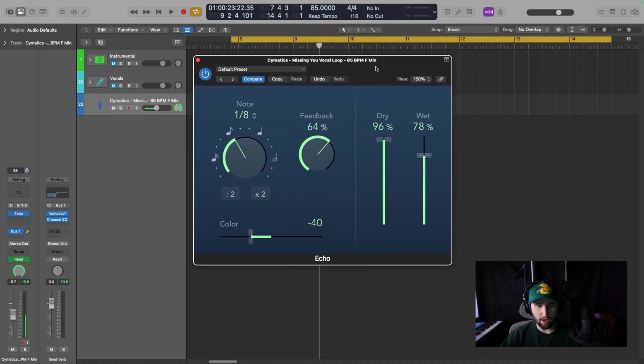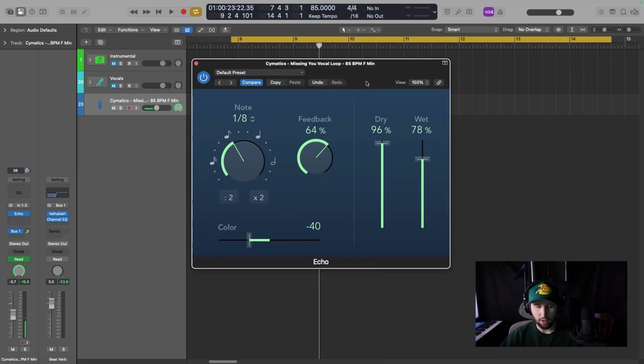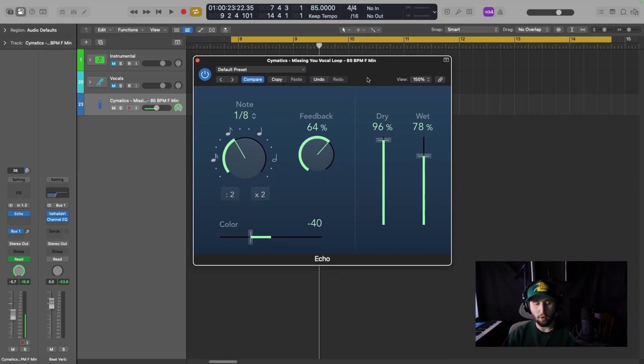I think that's all I got for this plugin now. It's a fairly simple plugin. You got some presets here if you want to use them. Stock plugin, pretty simple. I like to throw this on vocals if I ever need just a quick delay or something simple. Pretty straightforward, pretty easy to use. That's why I like using it.